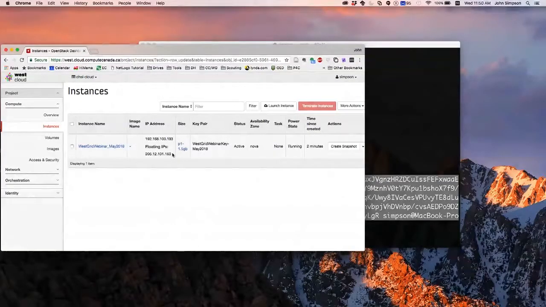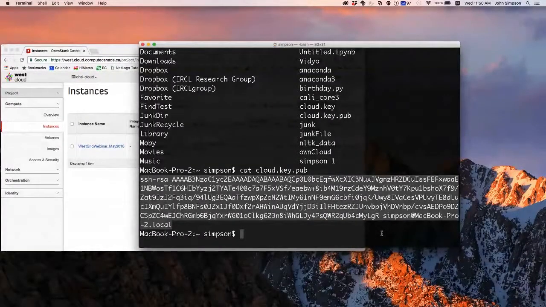So we are moments away from being done here because all we're going to do now is take this external IP, the floating IP address. I'm highlighting it here. I'm going to copy it. So on the Mac, that's Command-C. On a Windows machine, it would be Control-C. You can also choose it from the Edit menu. I'm going to come back to my terminal window.